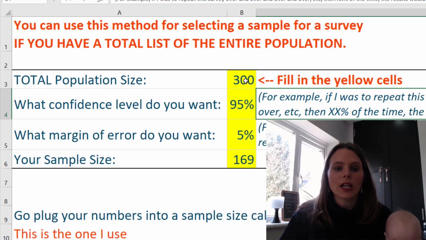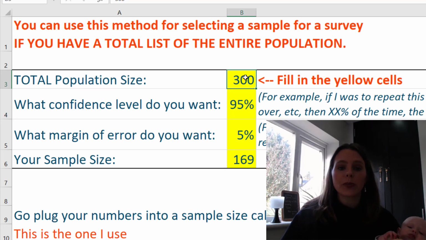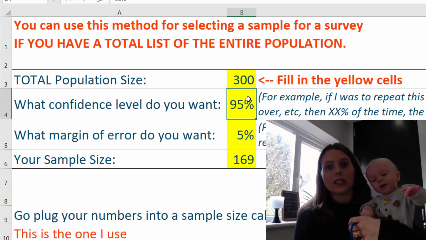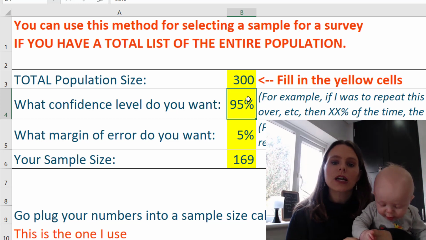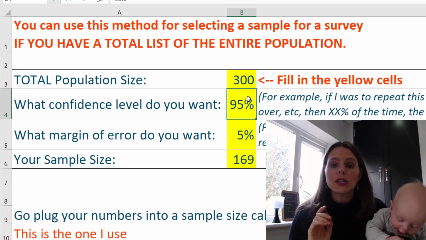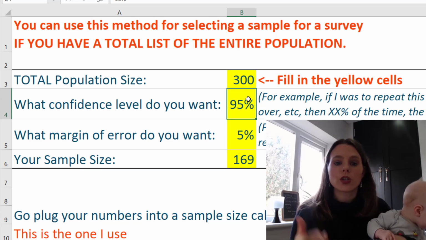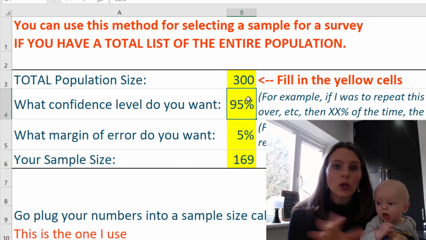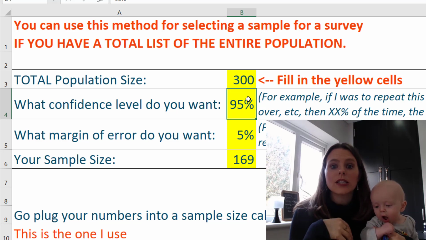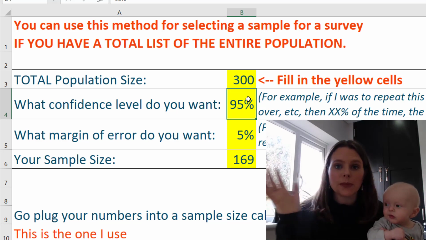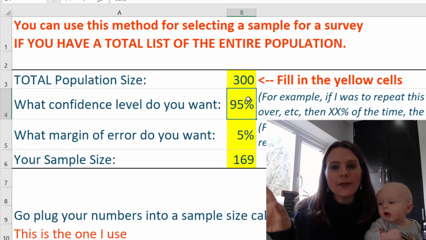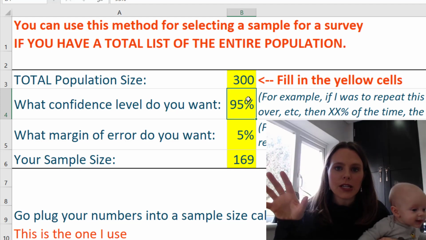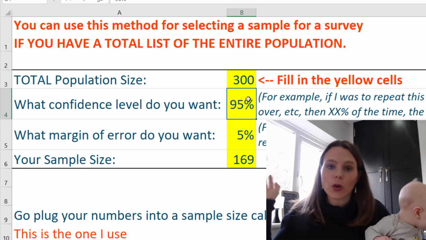So fill in the yellow cell. What is your total population size? For me, it's 300. And what confidence level do you want? How confident do you want these results to be? Confidence level is like saying, if I was to repeat this survey over and over and over again, then 95% of the time, the results would give me the same results. If I did this survey 100 times, 95 times I'd get the same results. 5 times I might have some crazy results out there, and my results aren't going to be accurate.